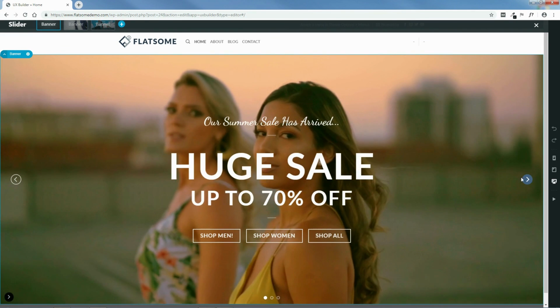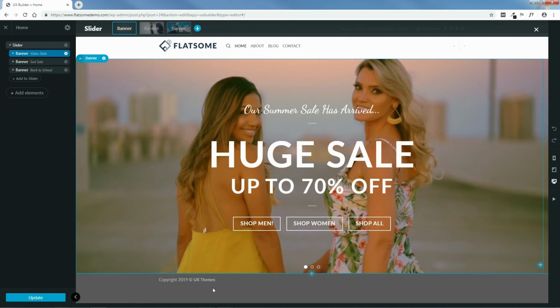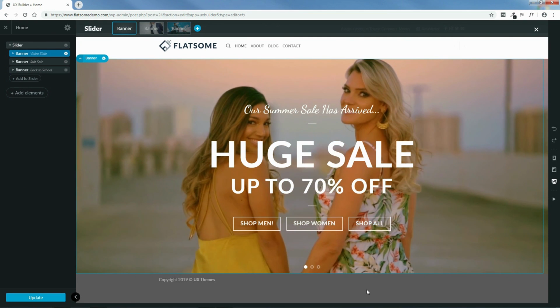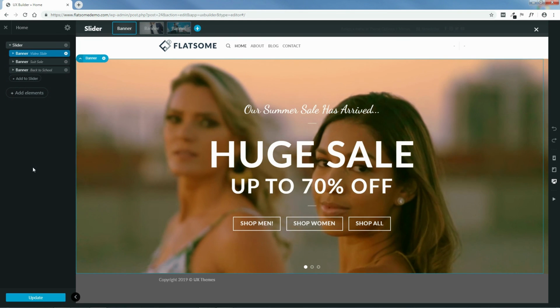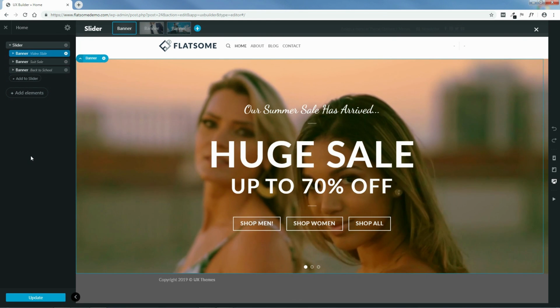So we're done with our slider. Next, what we're going to do is add a row underneath the slider, and this will show our categories so our visitors can click on the links and go to each shop. We'll have women, men's, and accessories.